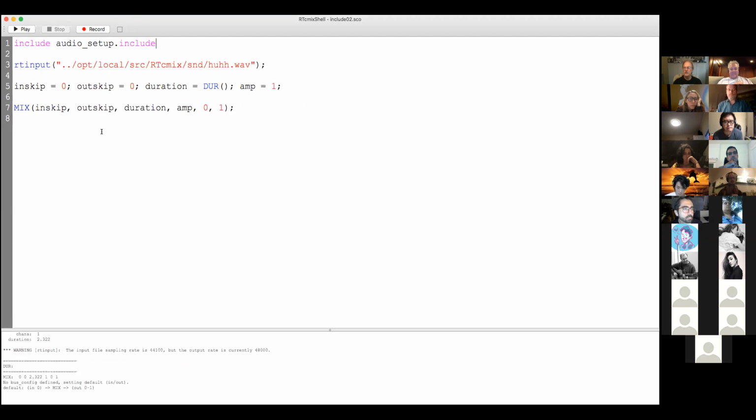Notice that all those lines that I had up at the top are gone. It still plays. Now, if I took 100 scores, all of which said include audio_setup.include, and brought them to a machine that ran at 96K, I would have to change one file and only one file in order to make every single one of those scores compatible with that new machine. That's just the simplest possible reason why that might be useful.